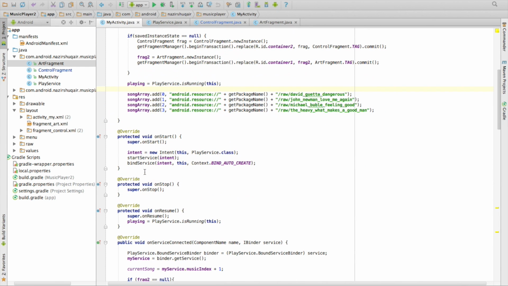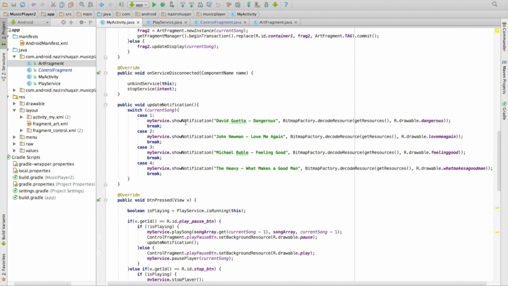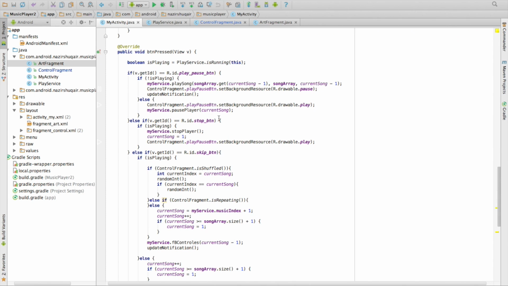In my onStart, I start and bind the service, so it does that as soon as it launches. Down here, this is a method to update the notification, which sends in the title and the picture of the song. And then in here I have this button press method, which comes in from my control fragment.